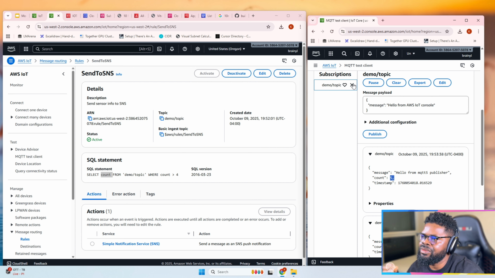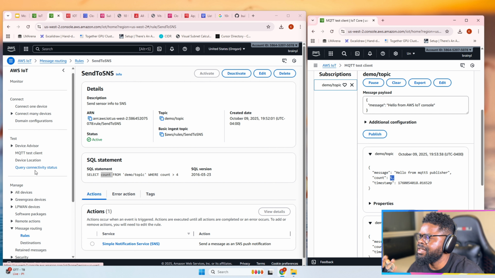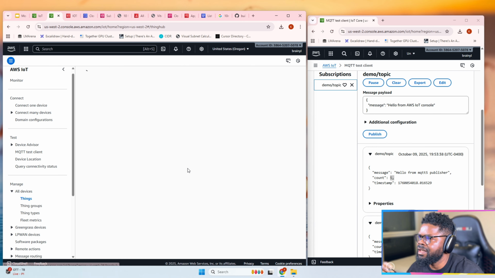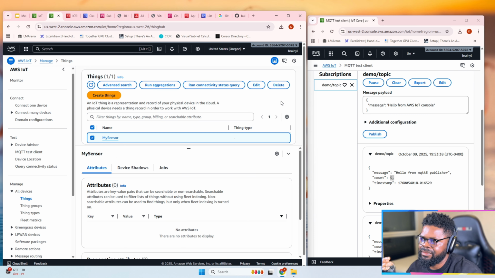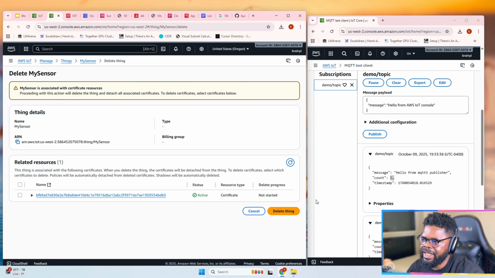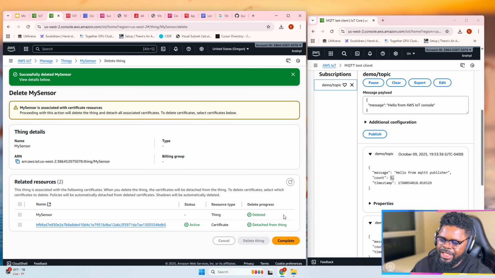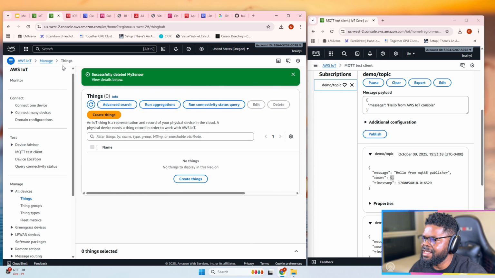So what I'm going to do on the left is delete the sensor, the thing that we added, right? We're just going to go to all devices, go to things, and get rid of it. So I'm going to do delete. It's going to tell me there's a certificate linked to it. I don't mind. I'm going to get rid of it, and it's going to detach it and delete everything. So if I go to things, I no longer have my sensor.